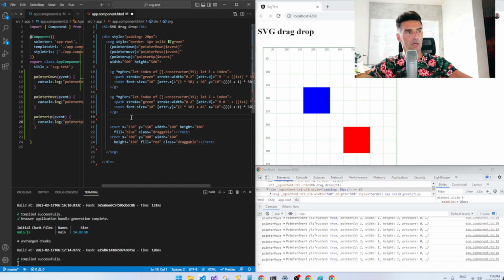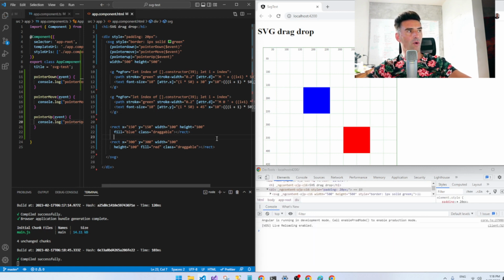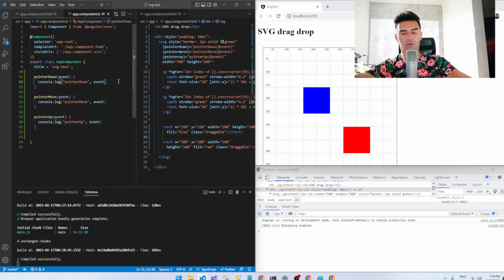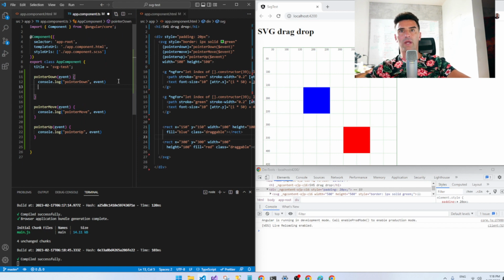Indentations, we like those. Okay, we've got these two rectangles, and we've now given them both a class of draggable. Let's save that, so that won't change anything. But now we know there's something different about these two things, and we know that if we get the pointer down on something, we can look to see whether the thing that we clicked on has a class of draggable or not. If it doesn't, we don't want to do anything with it. If it does, we're interested in dragging it.